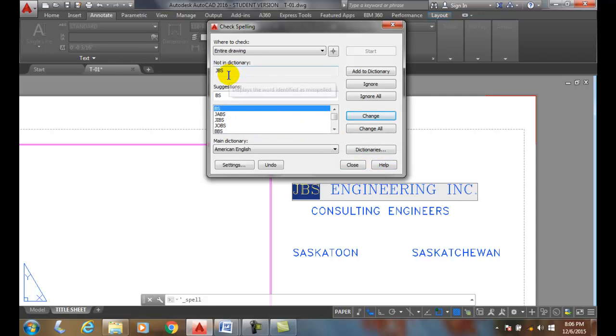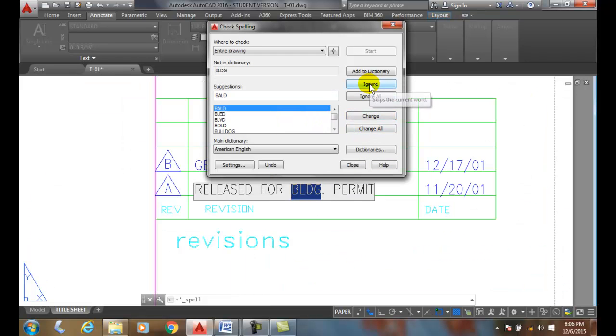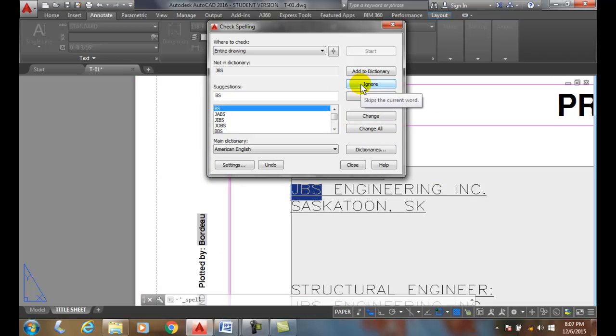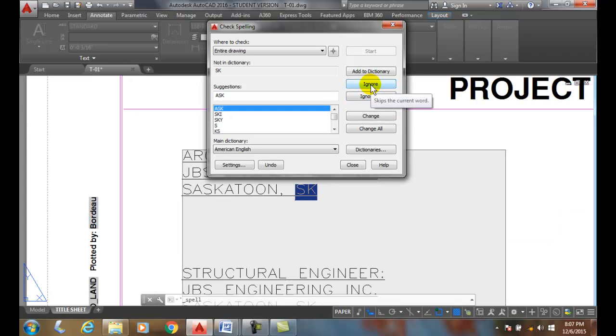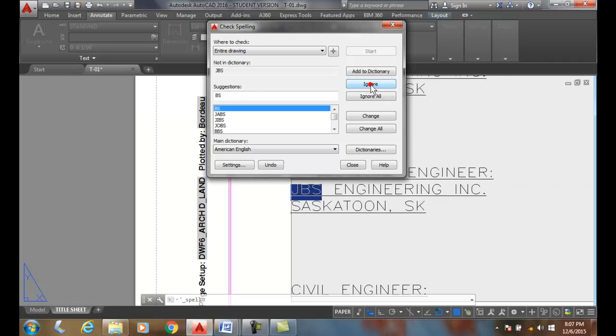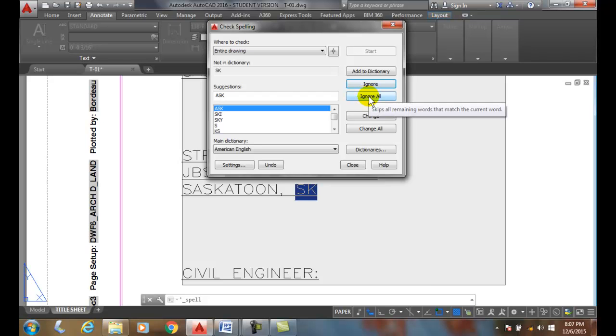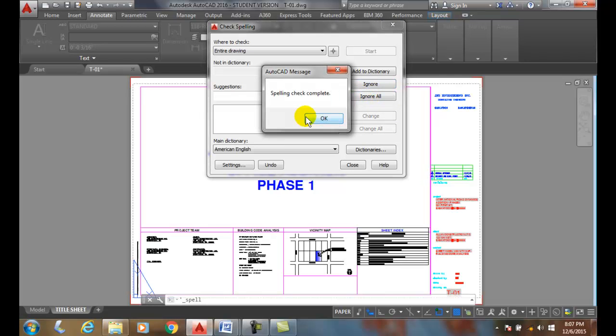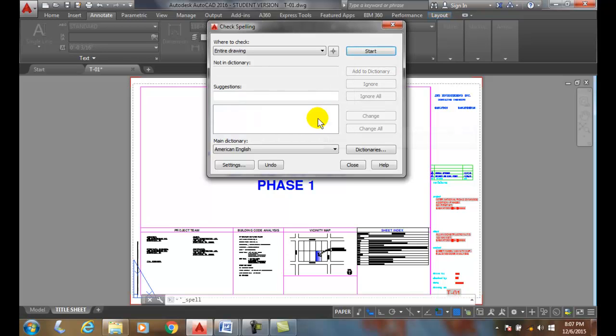But here you can see the initials. I'm going to ignore that. And down here, building is an abbreviation. I could usually add that into the dictionary, but I'm just going to ignore that. And again, I'm going to ignore the initials of the company and ignore the initials of Saskatchewan, right? And I could ignore all and ignore all. And when it's done, it'll say, hey, the spelling check is complete.